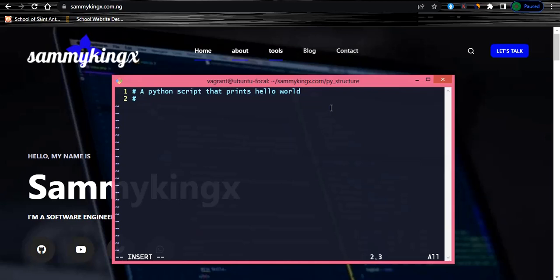Let's just say in this case, this script prints hello world with the name of the user. Or we could still decide to modify this to print hello world when no argument is passed, and hello Sammy when an argument is passed, something like that.